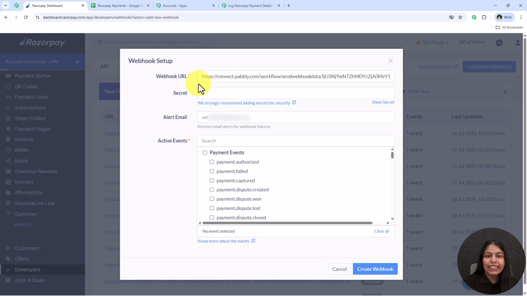For the secret, if you wish, you can definitely add the secret, but this is not required, so I'm just going to leave it as blank. For the alert email, I'm just going to leave it as blank. Once again, this is not required. If you wish, you can definitely add it.